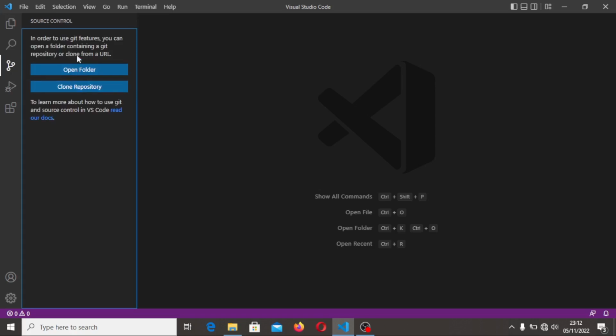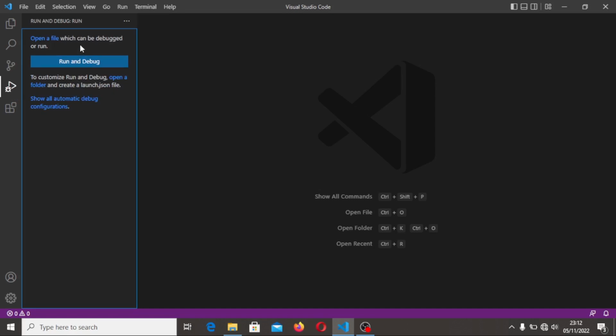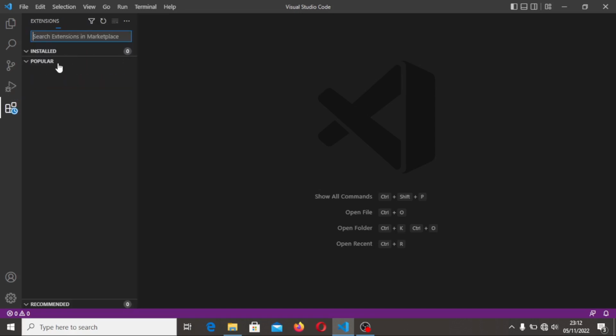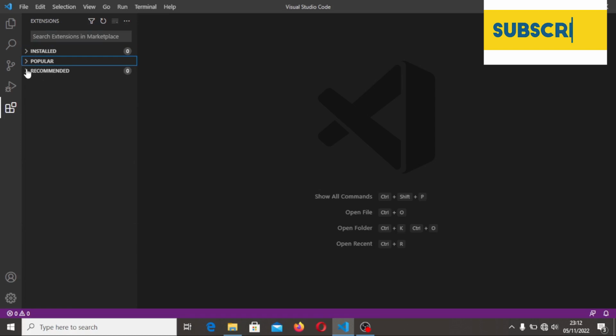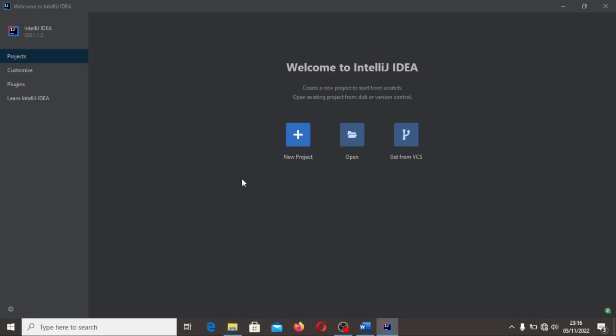Now let's see another one of the best IDEs. 2. IntelliJ IDEA. One of the best IDEs for web development, IntelliJ IDEA. IntelliJ IDEA is certainly one of the best IDEs for Java. It focuses on features to help you be as productive as possible without cluttering up the GUI.